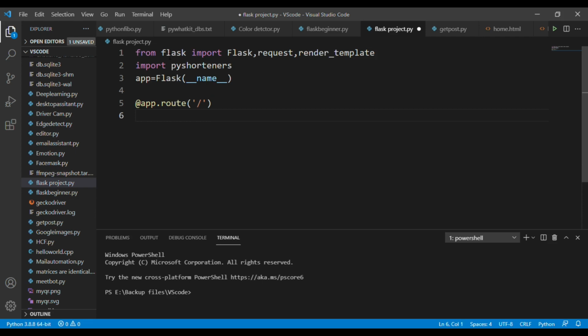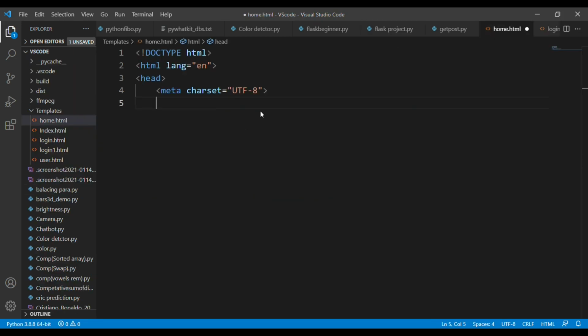In this video, I am going to create only one web page, so I create one function. If you want multiple pages, then you need to create more app.route statements and more functions. Okay. Now declare a function called home, and in this function, you need to render the template called home.html. Now I have the HTML file. We need to write some code in this file.